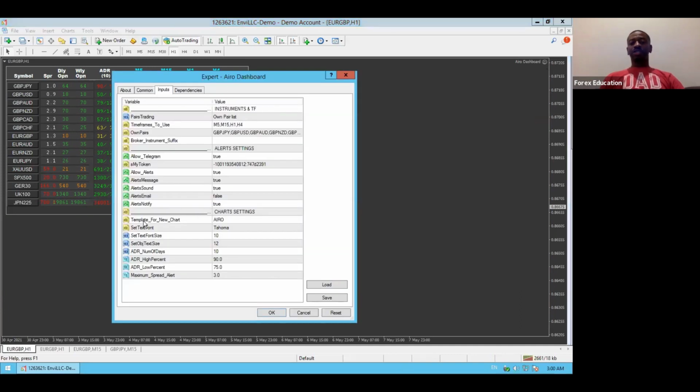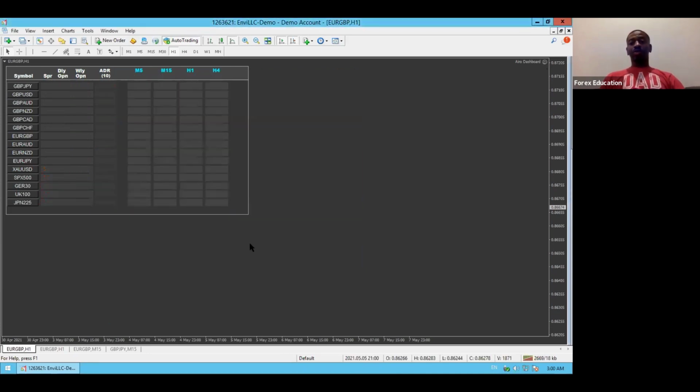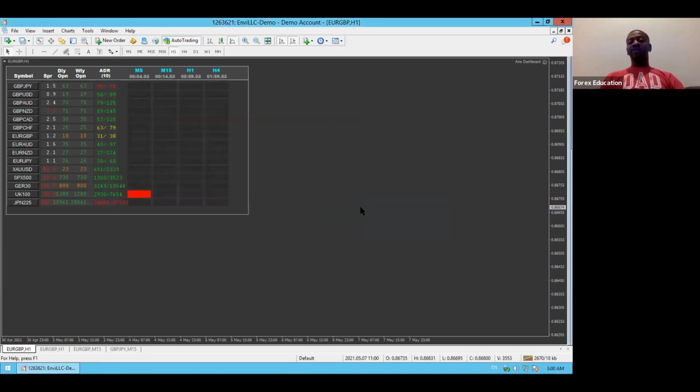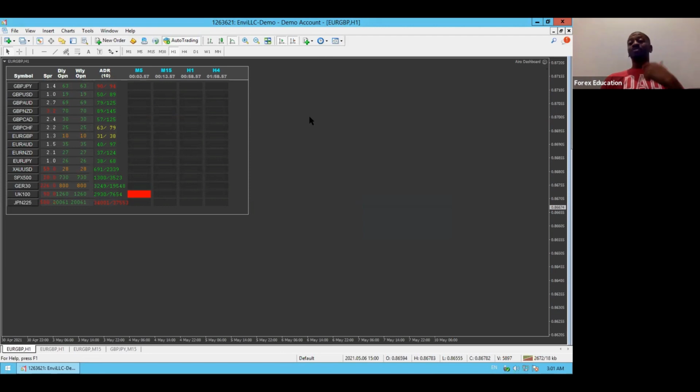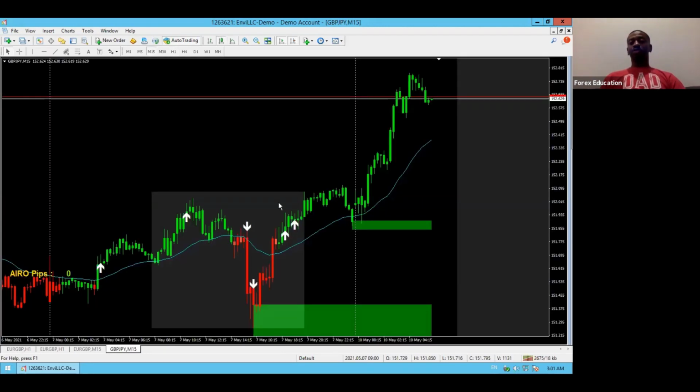And then down here, template for new chart. Remember, we typed in AIRO, all capital letters here. You used to say default. Delete default, type in AIRO, all capitals, and select OK. You must have AIRO underneath your templates. If you don't have that, it won't work. Therefore, you need to submit a ticket. If you've done that, then when you select this here, it'll pull up the chart with AIRO already on it.